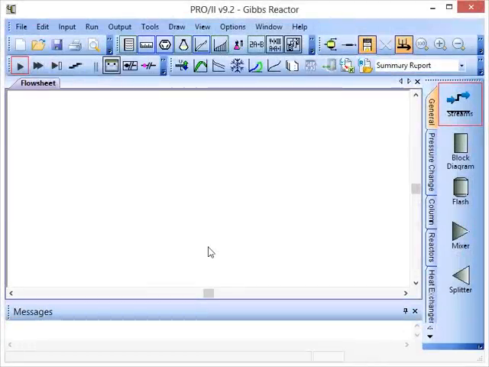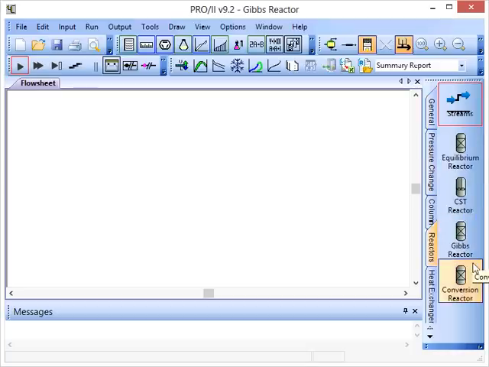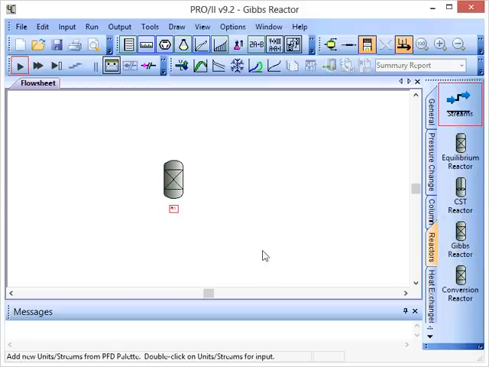In this screencast I'll show you how to use the Gibbs Reactor unit operation. So over on the PFD palette, click on Reactors, then click on Gibbs Reactor, and then click on the flowsheet to place the Gibbs Reactor into the process flow diagram.